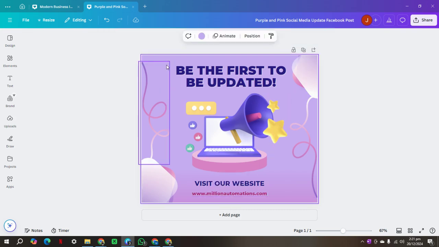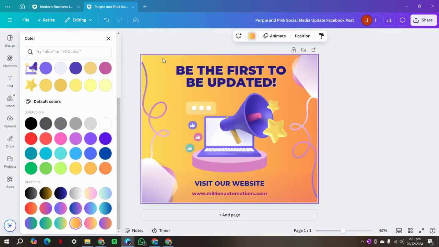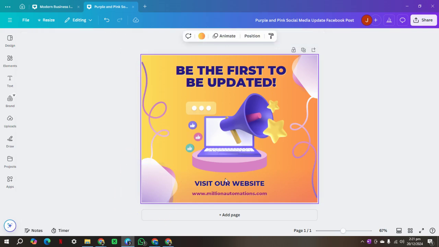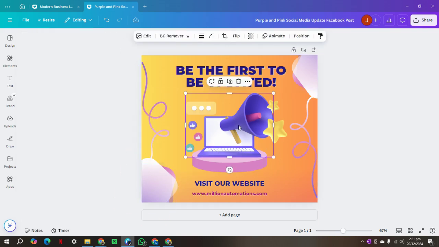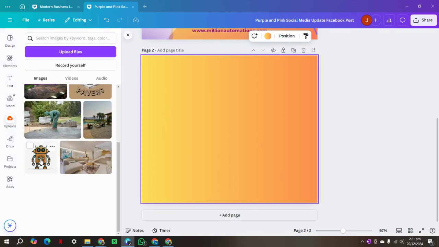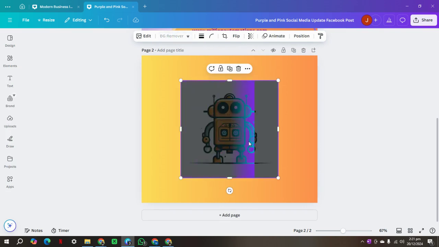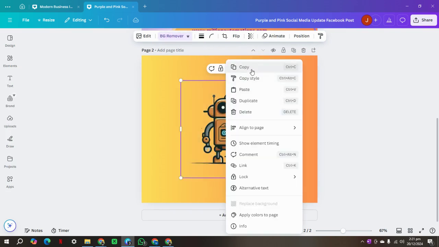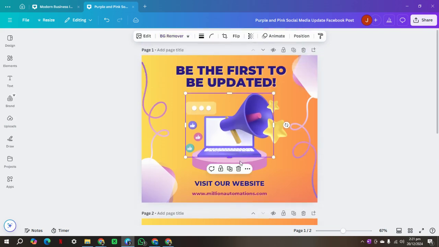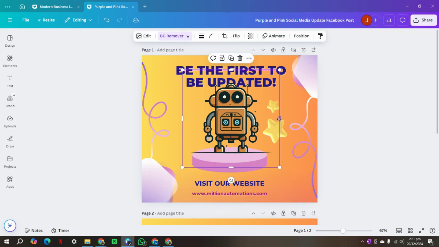You can also change the color of this theme. Since this is the color that we have on Million Automations, it's orange and gold. You can also change the picture. So for Million Automations, we use this robot. You can just remove the background and copy this one. So if you would like to delete that, here, you can put it here.